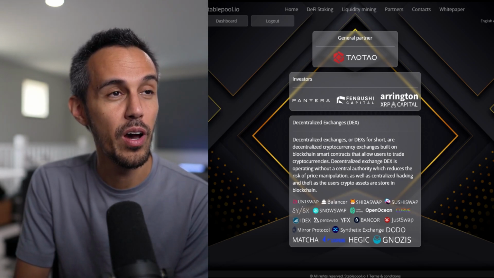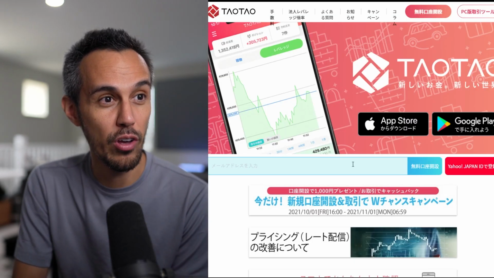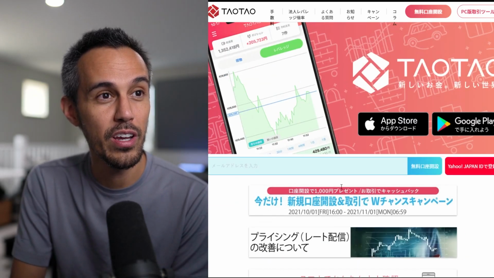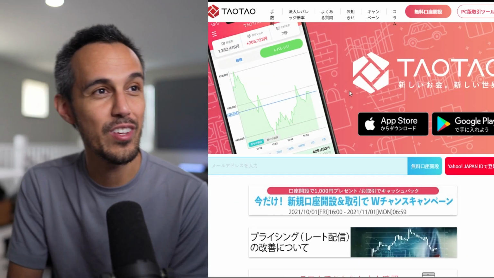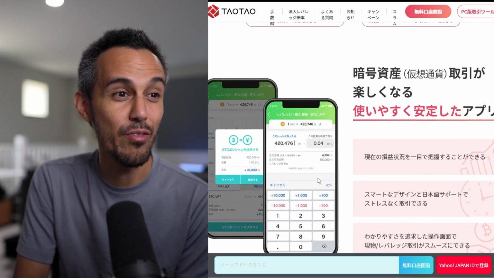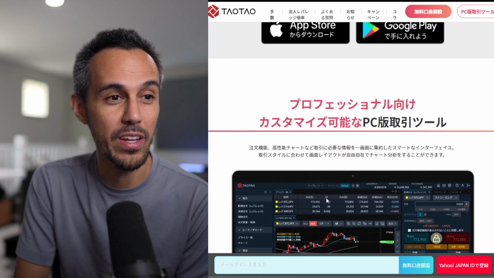So if you want to learn more about TauTau, it's very popular in Japan. If you can't read this, you can definitely research them and their platform. But definitely a legitimate partner.